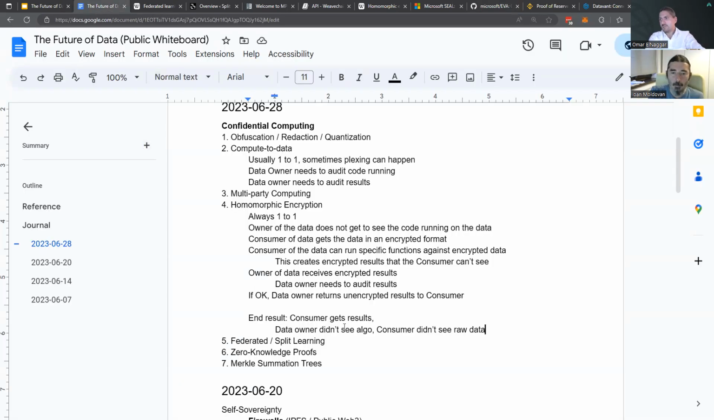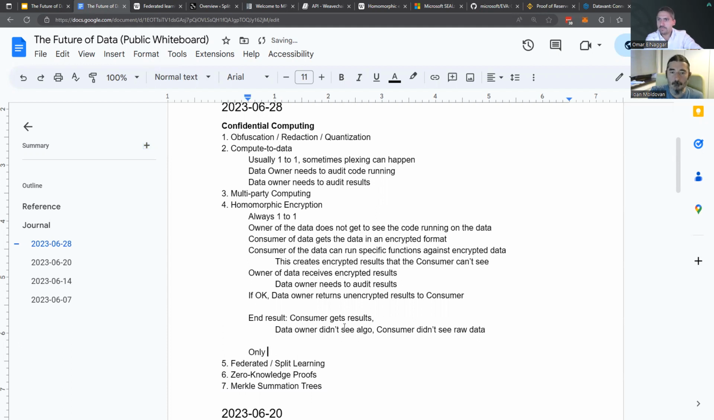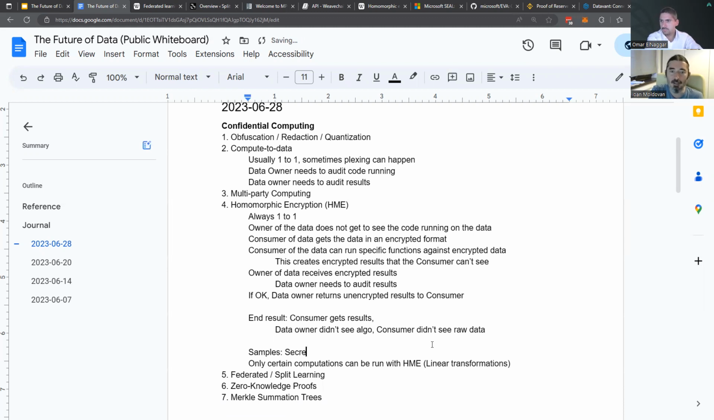And then you've been mentioning earlier, there are only certain forms of computations that can be run, with linear transformations. Yeah. You would use this if you have, let's say, a secret trading algo that you don't want to reveal to anyone, and you need to backtest it on some data that somebody doesn't want to share. Yep.